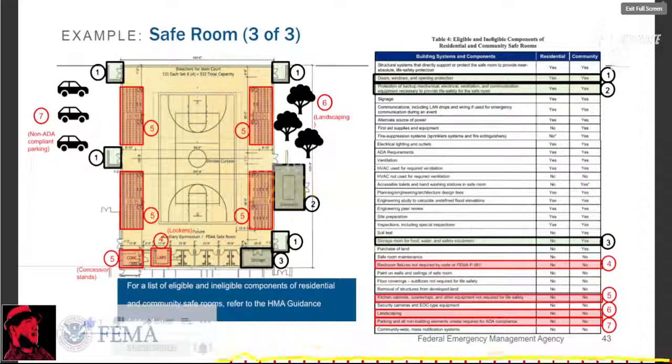So in our little graphic here on the left, the elements that support life safety are eligible costs. The ingress and egress, the doors and windows, the generator and the housings surrounding the generator, the walls, the roof, that hard shell that creates the safe room, even food storage. However, as much as I like basketball, things like the basketball court and the hoops and the bleachers, the lockers, concession stands, all those are not eligible safe room costs.